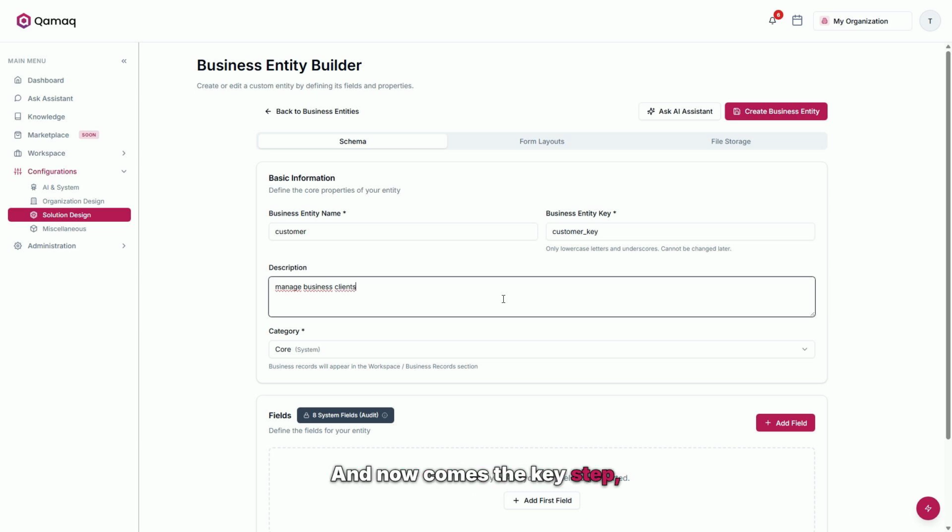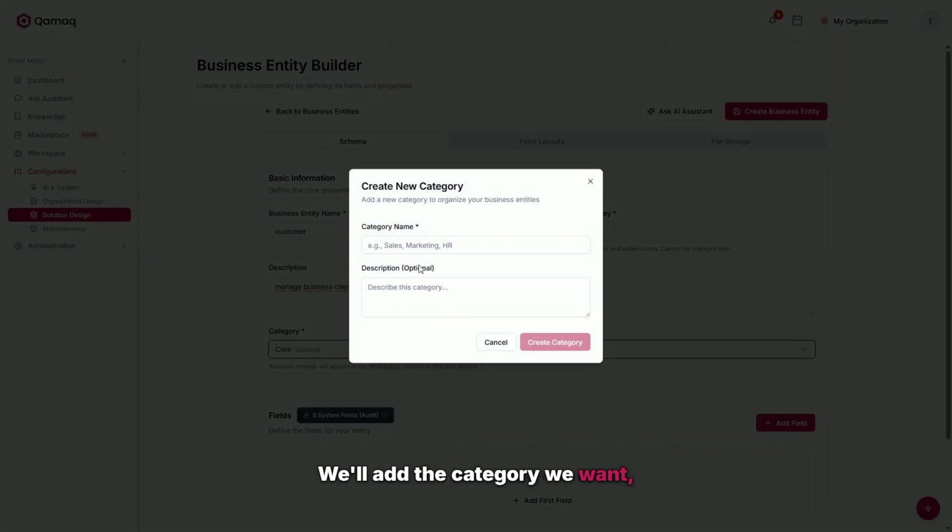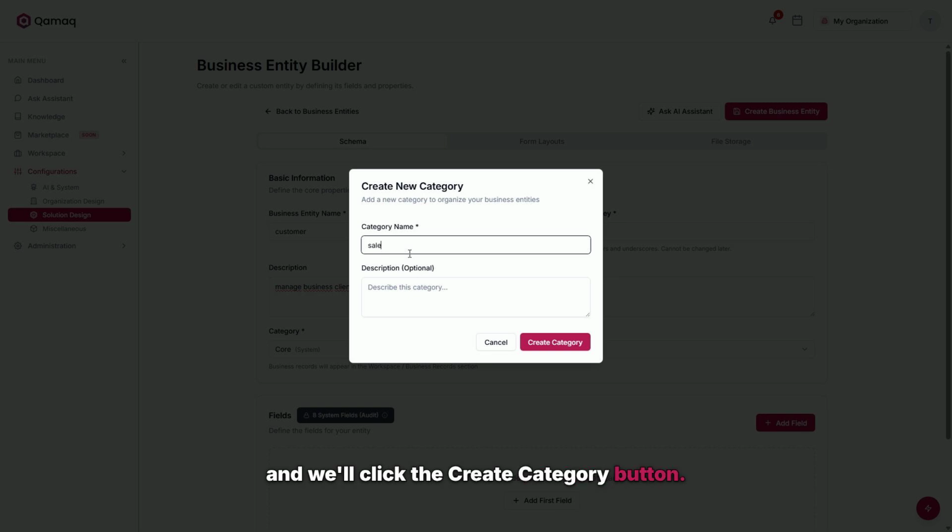And now comes the key step, the category. Since sales doesn't exist yet, let's click on the category dropdown. We'll create it here by clicking the Create New Category button. We'll add the category we want, and we'll click the Create Category button.